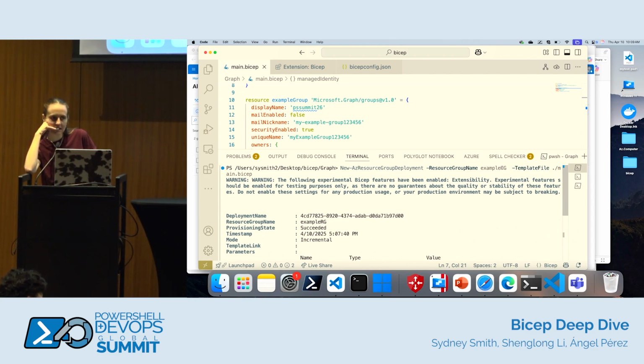So you are deploying to a resource group, but then you happen to be deploying some other thing that doesn't live in a resource group, in this case, the Entra group. Yeah. So there's no tight coupling between those two things. It's just where the deployment happened to occur from. Makes sense? Okay, cool.